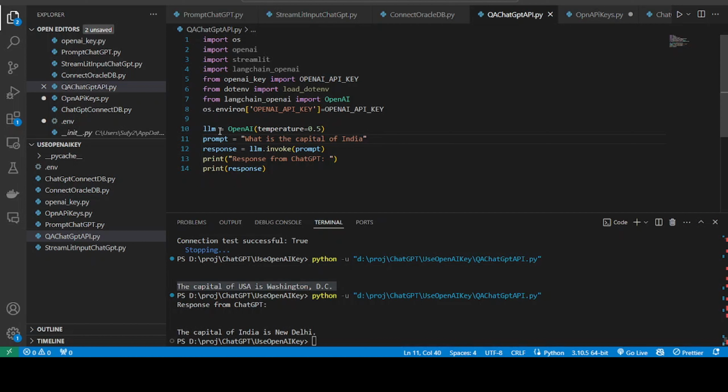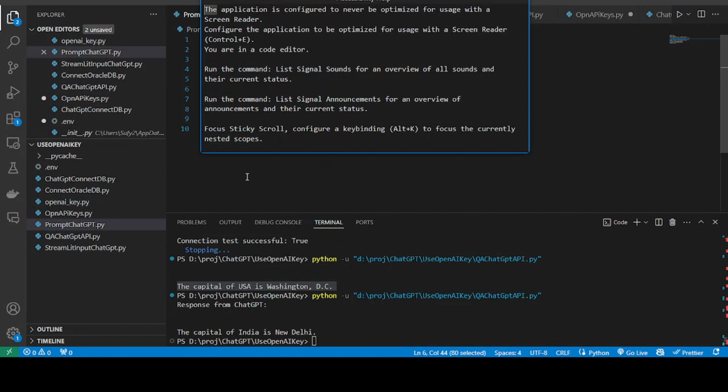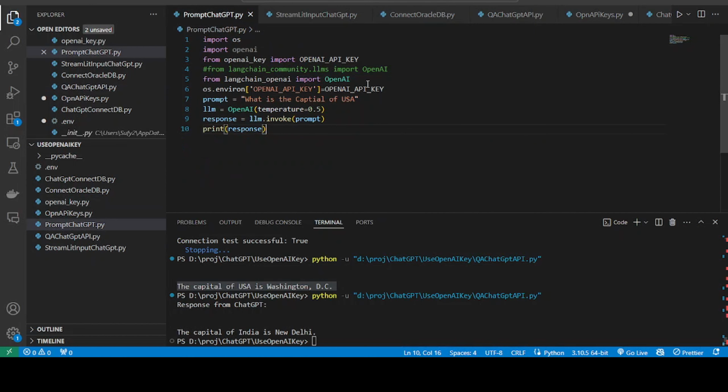Just initialize the model, passing the temperature, and this is the prompt you are providing, and we are invoking the prompt, and we are writing the response. That's a simple program. We will develop this same program in Streamlit. So we are going to integrate with Streamlit.